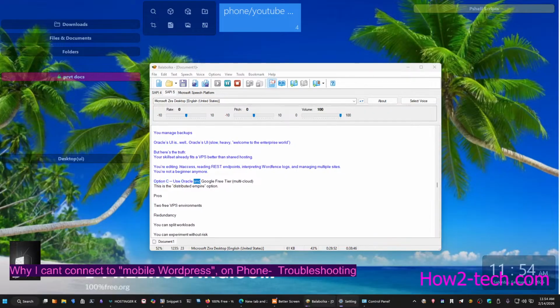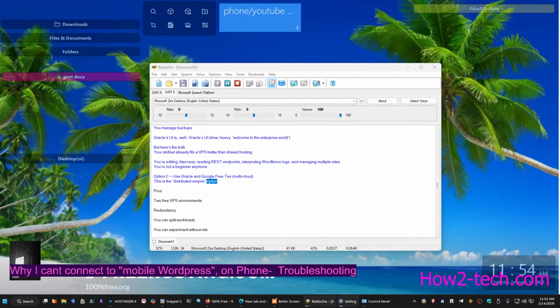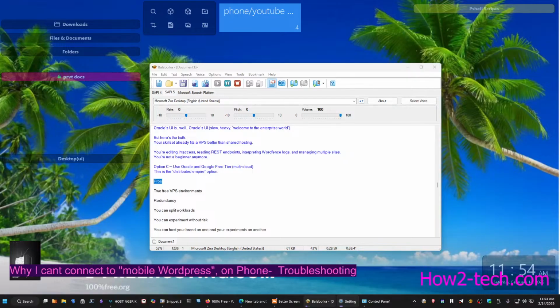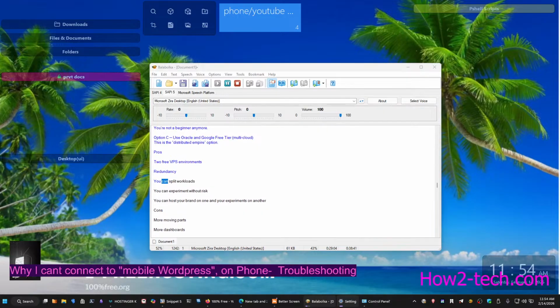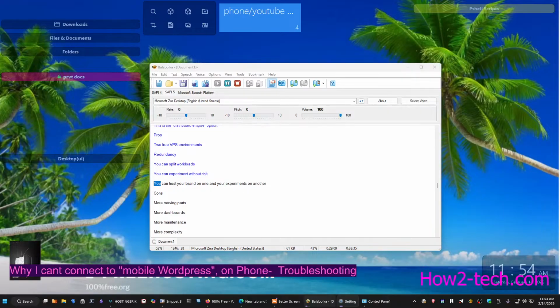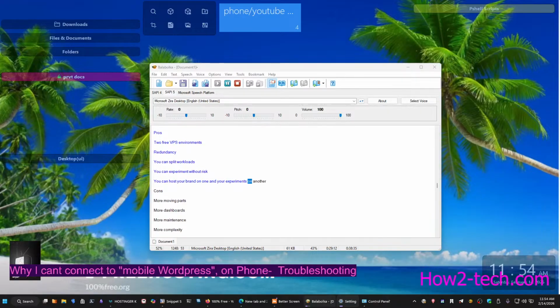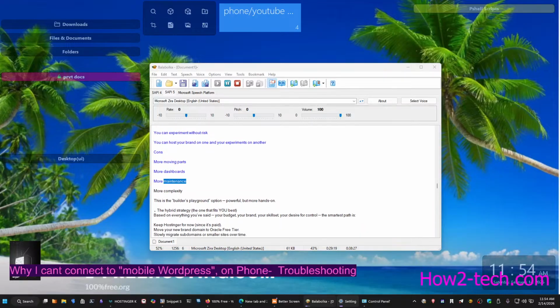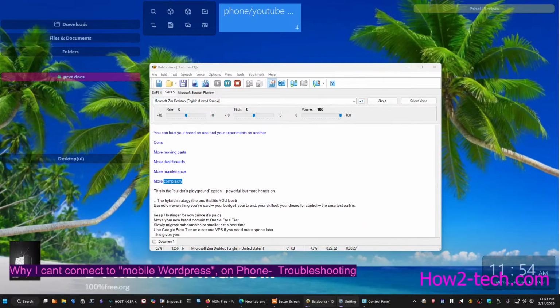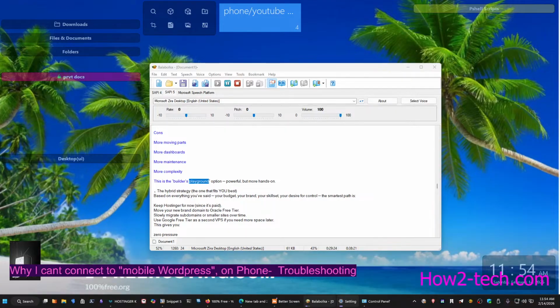Option C. Use Oracle and Google free tier, multi-cloud. This is the distributed empire option. Pros. 2 free VPS environments. Redundancy. You can split workloads. You can experiment without risk. You can host your brand on one and your experiments on another. Cons. More moving parts. More dashboards. More maintenance. More complexity. This is the builder's playground option, powerful, but more hands-on.